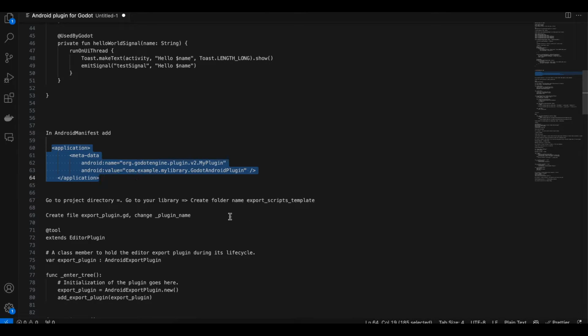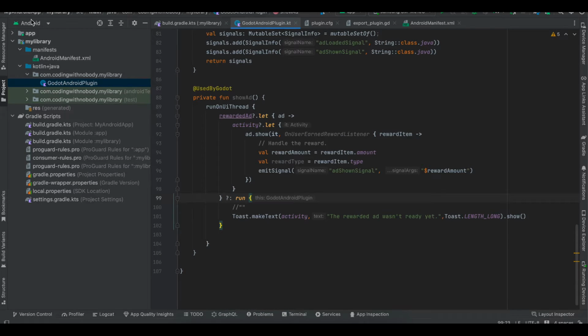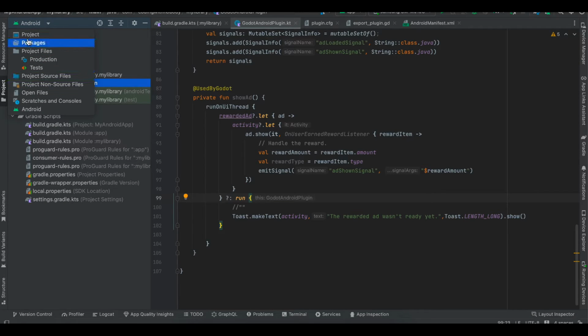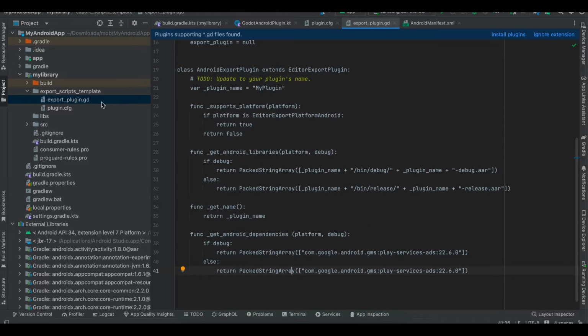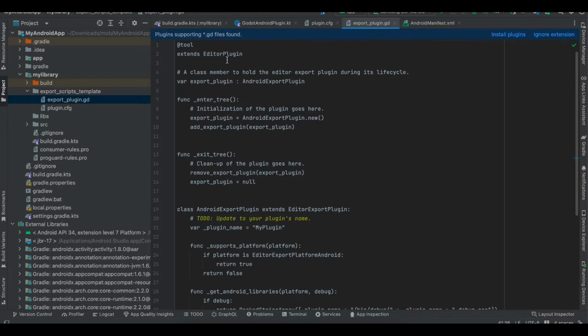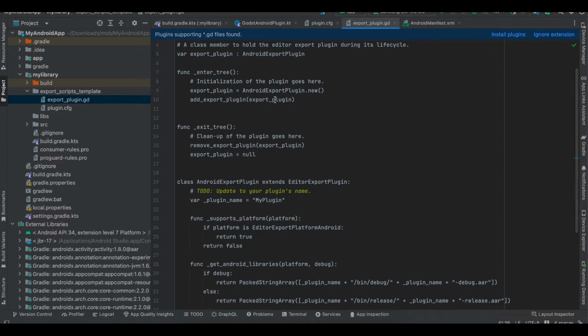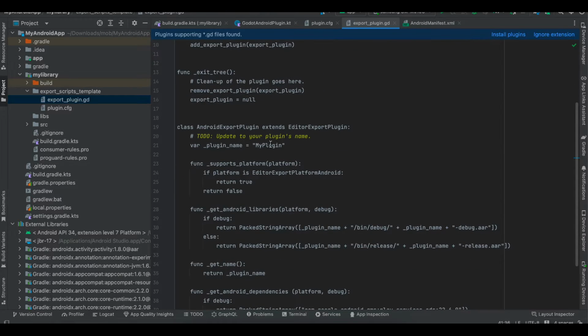Now let's see our documentation. We have already done this. Next, go to your Android drop down, select project, then select my library, then create a folder called export scripts template. Then you will have to create a file called export_plugin.gd, and I have copy pasted this from the Godot docs. The only thing you have to change is this plugin name. If you remember, my plugin name was my plugin, but change it to whatever your plugin name is.